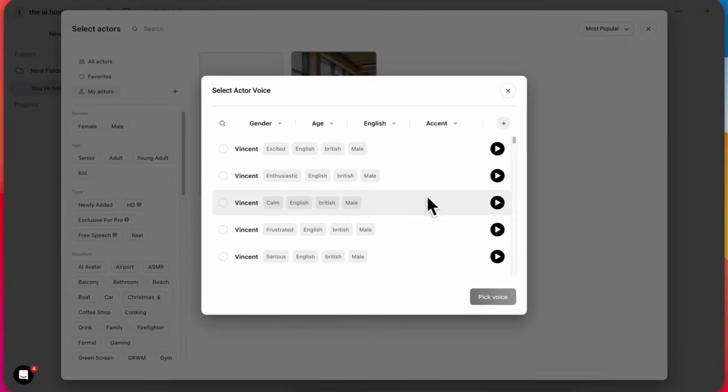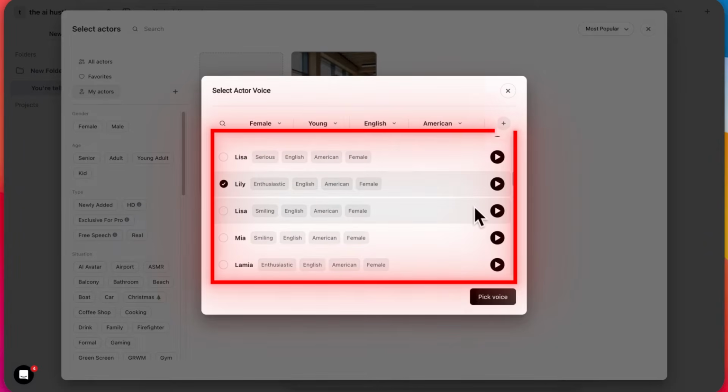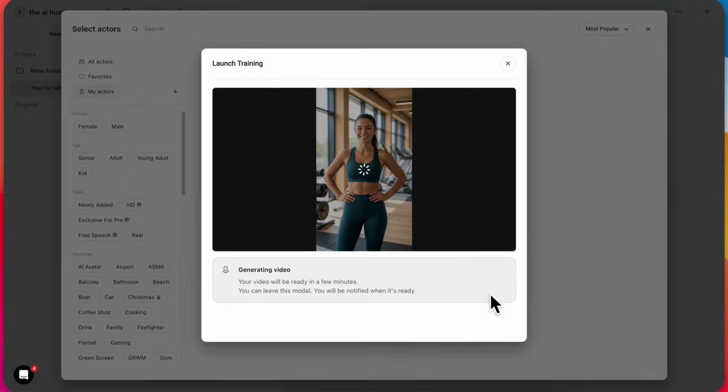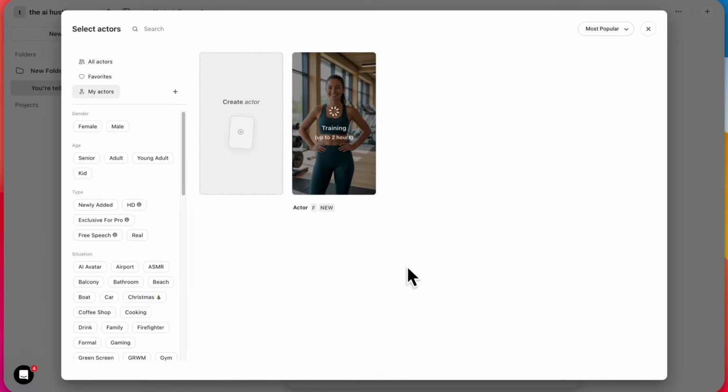After this, choose a perfect voiceover from here. There are many voice options available, so just pick the one that sounds best to you. Then click on Pick Voice. Within a few minutes, your realistic AI actor will be generated.